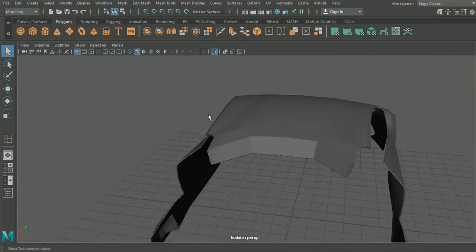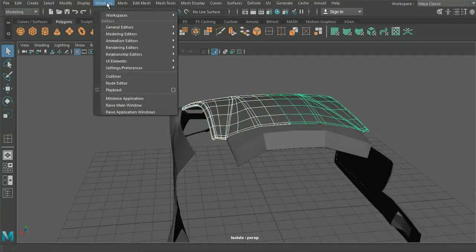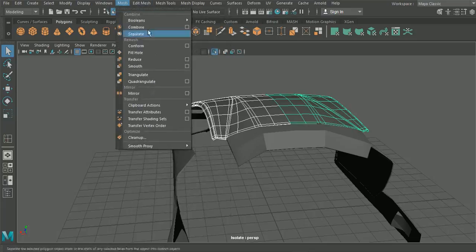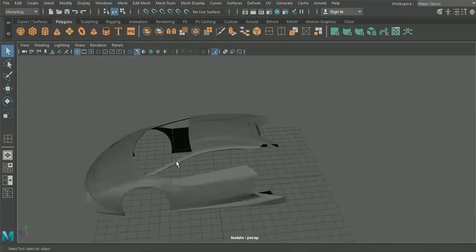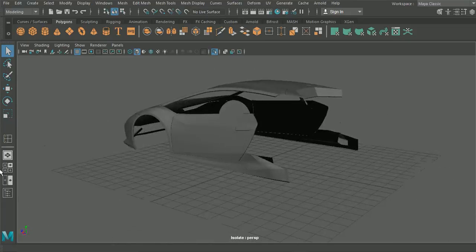So what I'll do in between episodes is go through and merge these sections by clicking on the two, going to mesh, combine, and then merging all of the center vertices together. But I'll do that in between episodes in the interest of time. So we've got that roof up there looking really good.